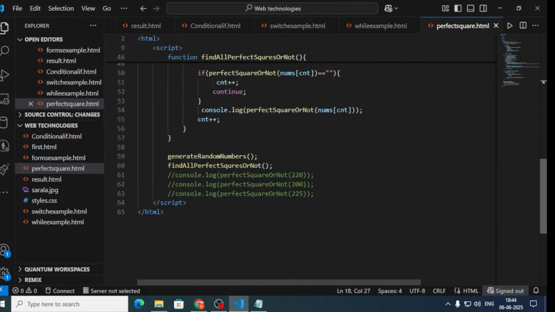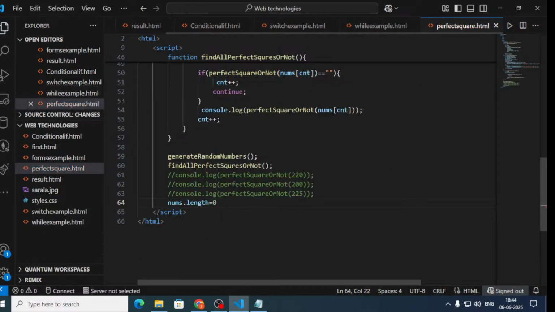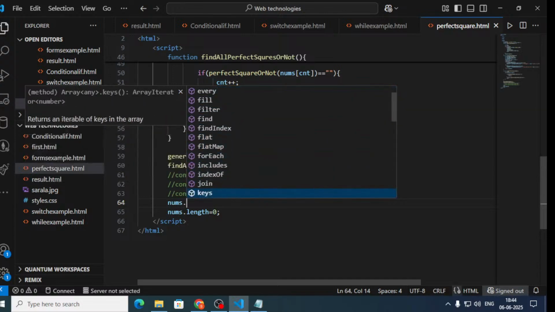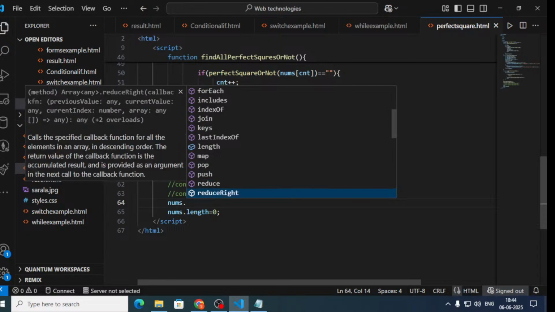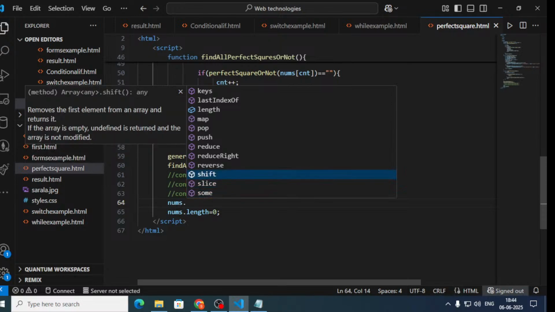At the end of this one, what I do, I want to remove all the elements from nums. Here I write nums.length equal to 0. Okay, nums.length equal to 0. Using that, you can completely make it 0, and all elements you can remove. Or else you can go like this, nums dot followed by shift and unshift you have here.